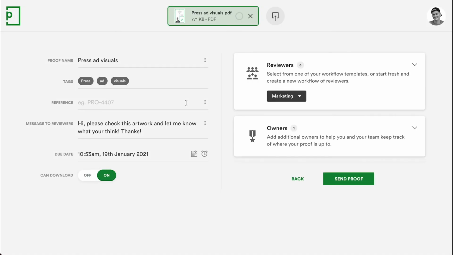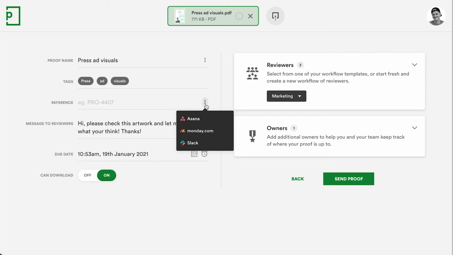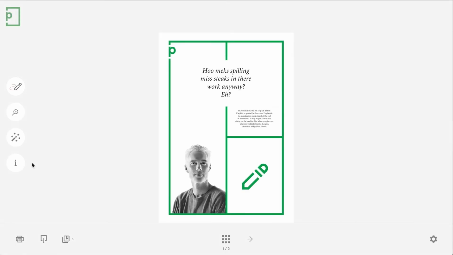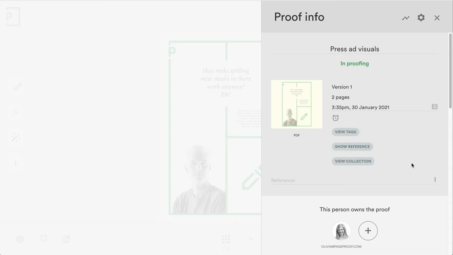Step 2. When setting up the proof, in the Proof Setup screen, click the three dots icon next to the reference field and select Asana. Or, if the proof has already been created, in the Proof Info pane, go to Reference and select Asana.